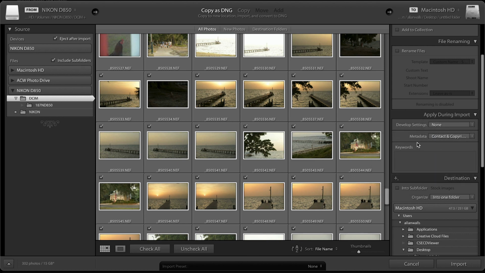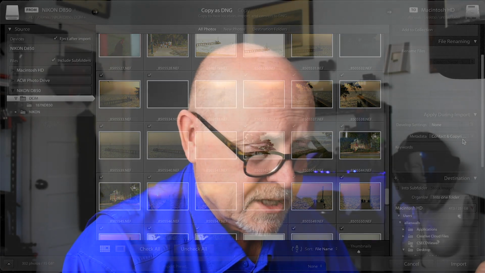I do apply my contact information and copyright information to every photograph that I import, just so I don't forget to do it later. And you can apply keywords if you want. Say you got 100 photographs on your card and they're all from the same wedding that happened on the same day. Yeah, fine. I put the couple's name and the date as keywords, and then you'll have an easy way to search for them later.